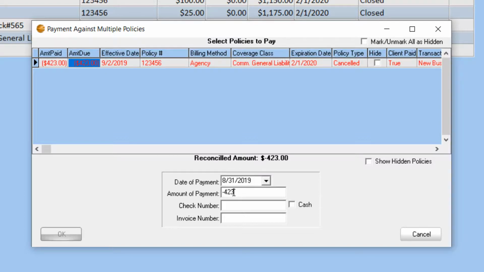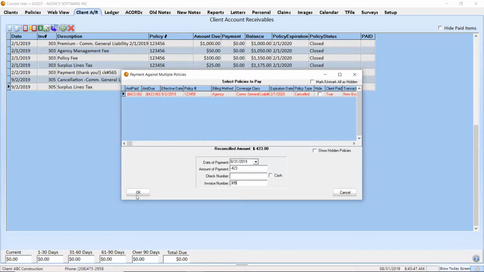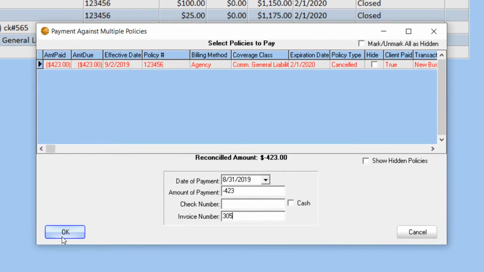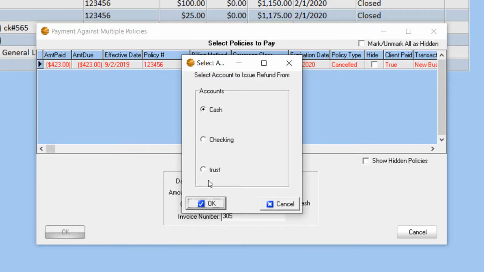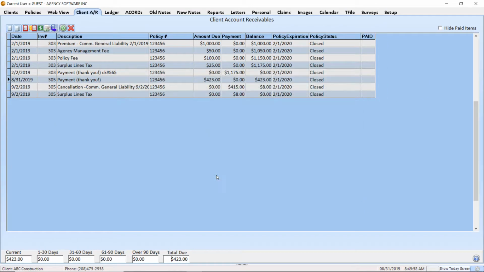Next, enter the amount of the return payment as the negative number at the bottom of the window and change the date if needed. I usually leave the check number field blank as I manually edit the description after the return payment is posted. The invoice number is an optional field but can also be left blank and updated later. Click OK to post the payment and you will be asked where to issue the refund from. Choose the bank you intend to write the check from and click OK.